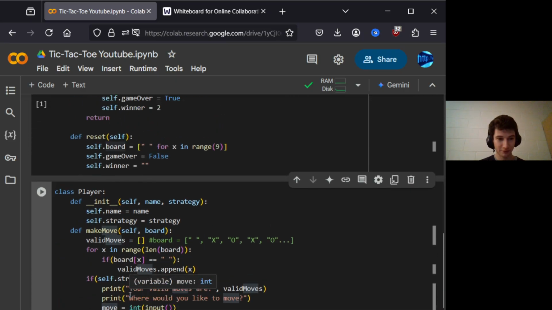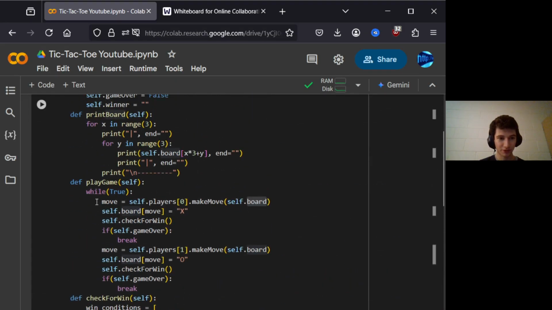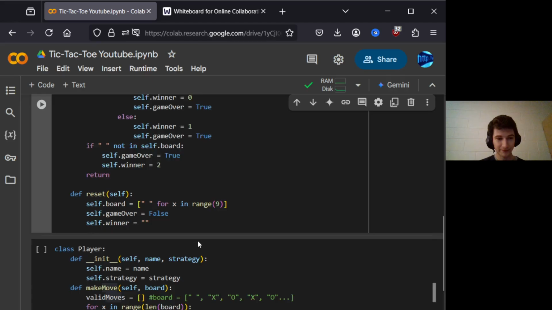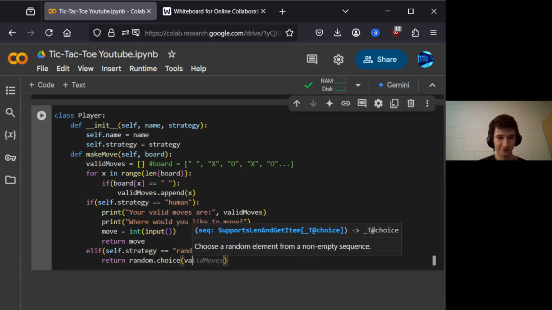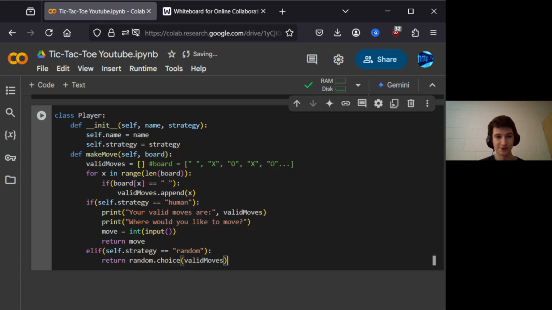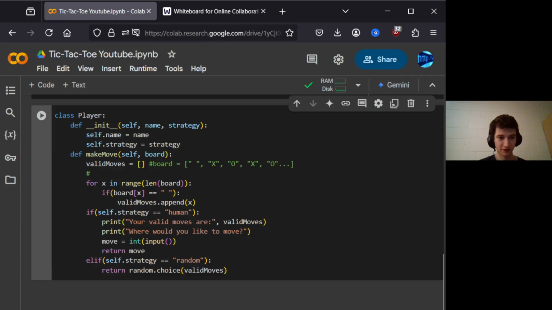And that returned move is going to be used up here where we were getting their move in the game. So now if we're not a human and we are a robot, instead we are going to return a random choice from the valid moves, like it is suggesting. So valid moves is going to be an array that looks like this.